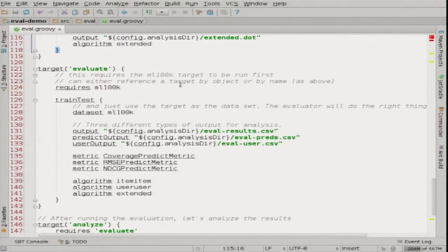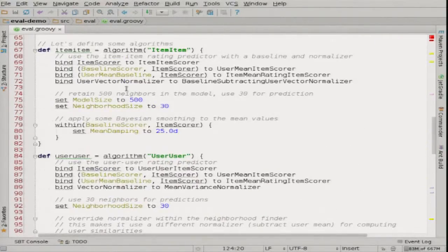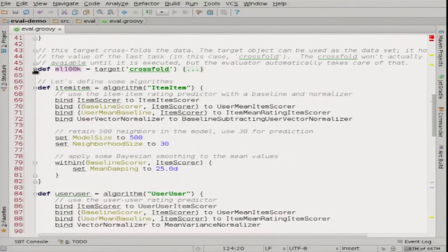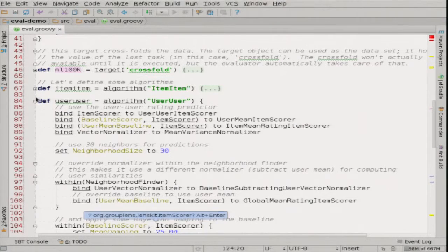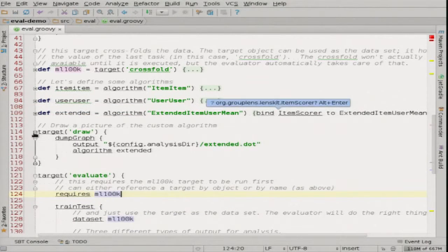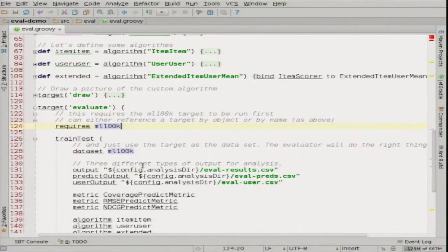Then the evaluate target requires the MovieLens 100K dataset as a prerequisite, and MovieLens 100K, as you'll recall, was defined by a target up here, it was defined as the CrossFold target. So you can assign a target to a variable and then just require that target itself, and LensKit will take it and make sure it gets executed before evaluate.